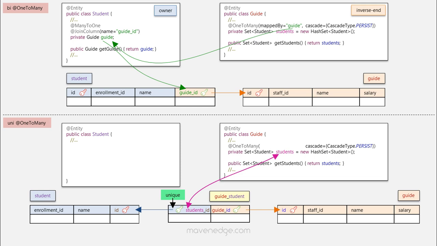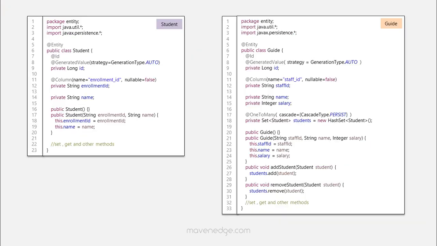Now let's go ahead and persist some data. So here is the more complete look of our student entity and the guide entity. The student entity here has the ID, name, and enrollment ID data attributes, and the guide here has the ID, name, staff ID, and salary data attributes. And this student here is the collection of students being guided by a particular guide object. And we are using this add student method here to add a student to a guide student collection, and the remove student method to remove a student from that collection.